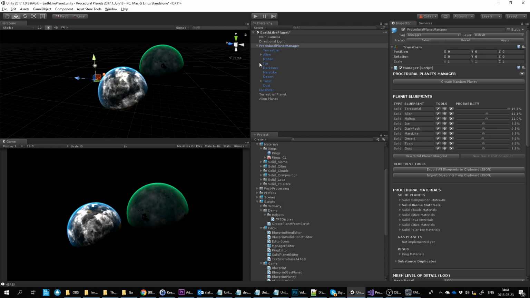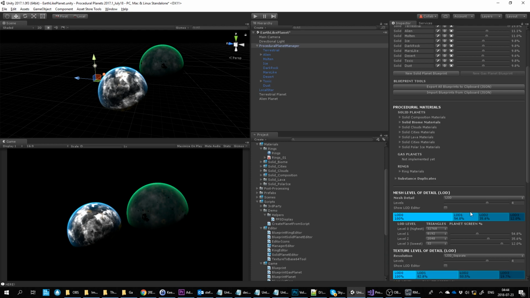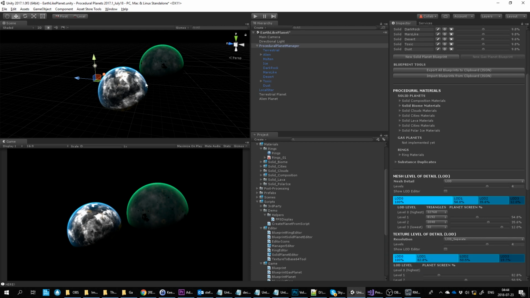Basically, I've got two planets here in the scene, a terrestrial and an alien planet. What I'm working on, apart from fixing the feature for 2018, is support for level of detail, both for the mesh and for the textures.